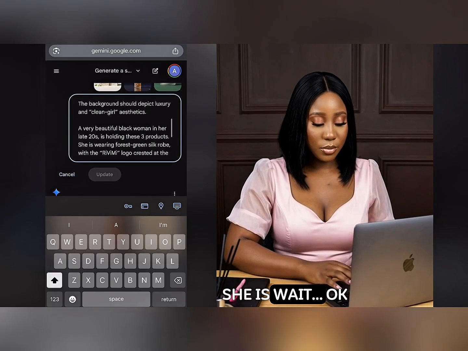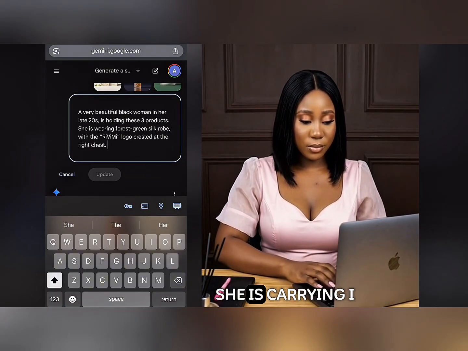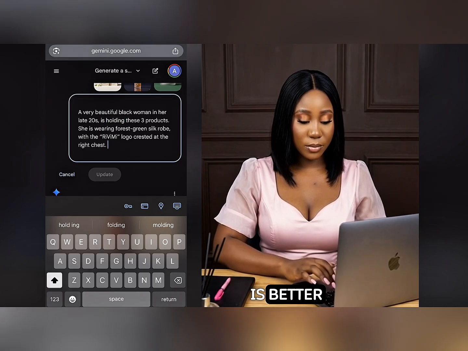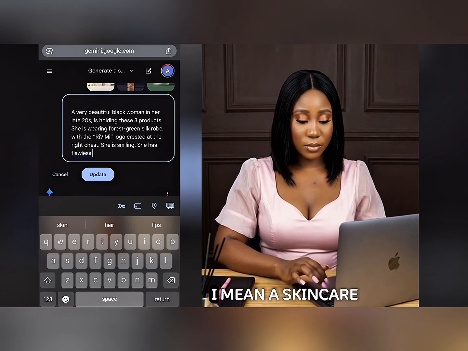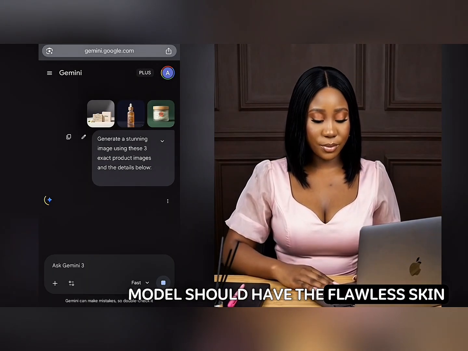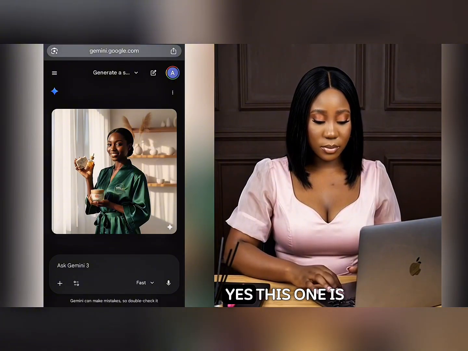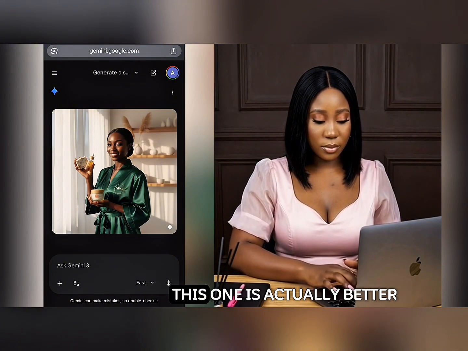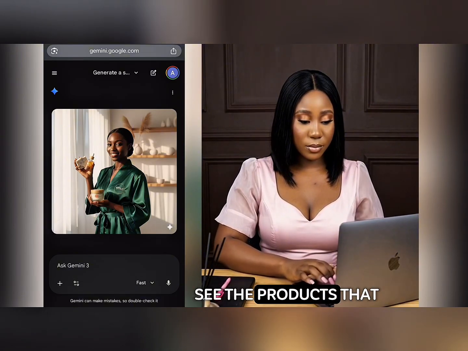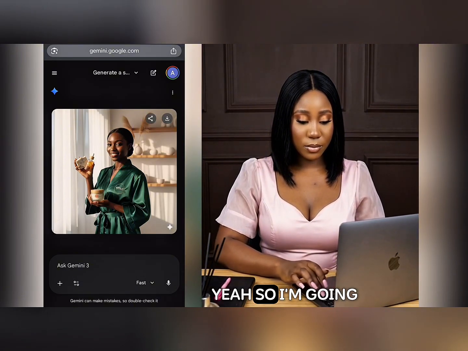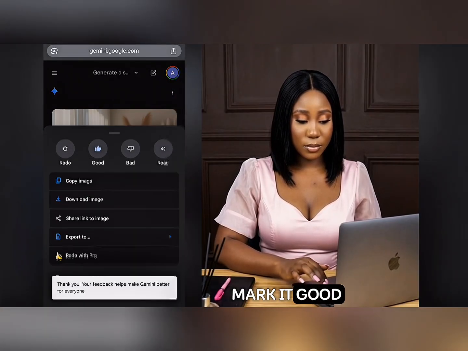She is carrying, I think, okay, no, holding is better. I mean, a skincare model should have flawless skin. Yes, this one is actually better, isn't it? I mean, we can see the products that she's holding. Yeah, so I'm going to save it and I'm going to mark it good.